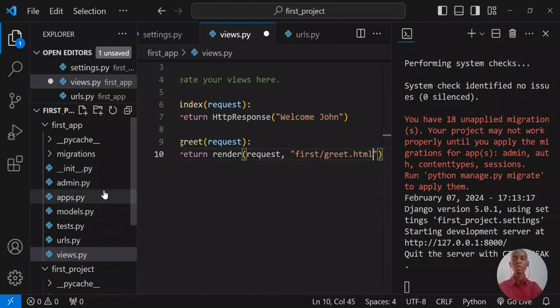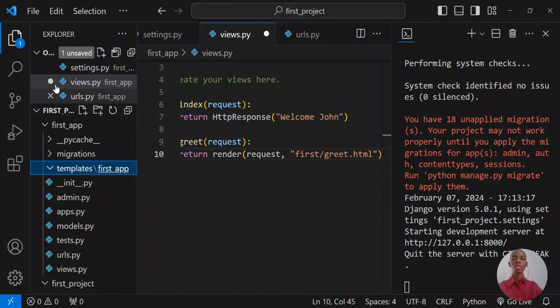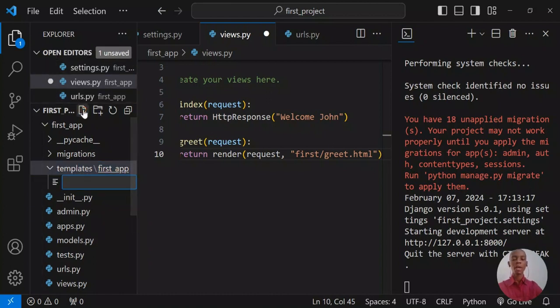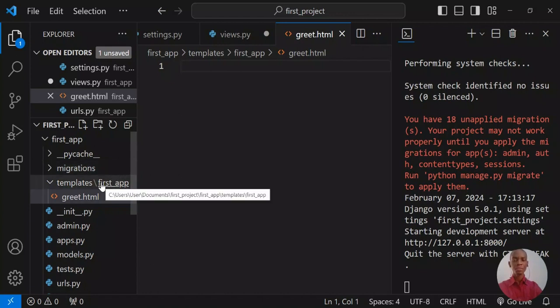So what I'm going to do now is create a folder which is going to be called my templates folder. So templates, and then in this templates folder I'm going to create another folder which I'm going to call first app. And then in my first app folder, I'm going to create the file grid.html.